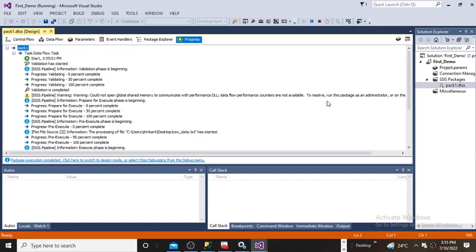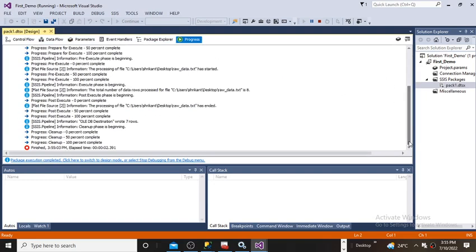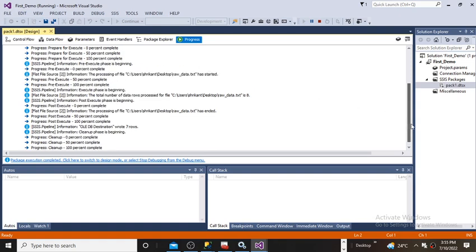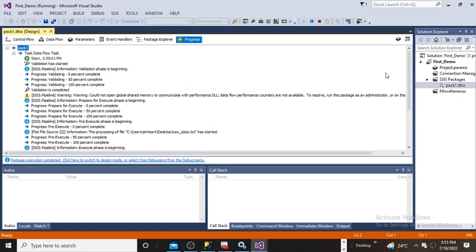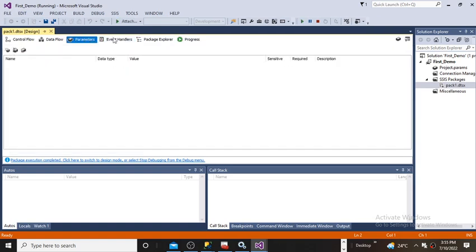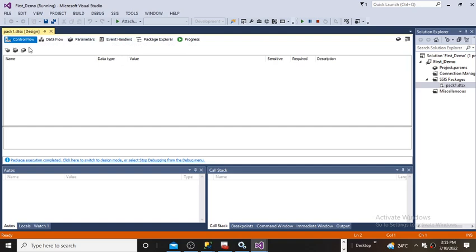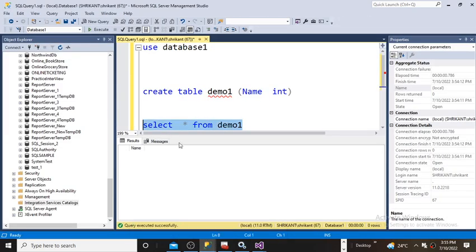Then go to the progress. I can see everything is done, very good. All the connections have been done successfully from the text. 7 rows should be moved to the output. Fine. Okay, all good. Let's go to the SQL server and run this query again and see if it has any data. Yes, it has 7 rows.